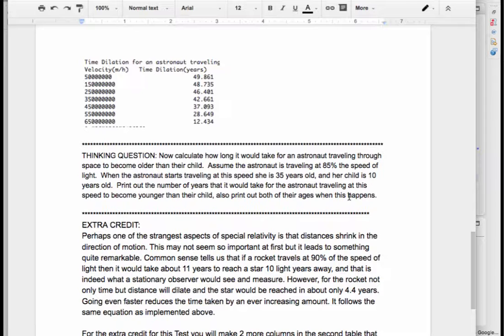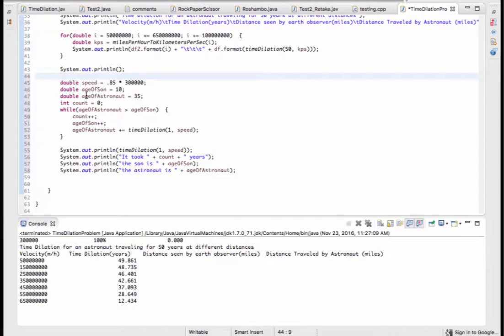So to solve this problem, we can use a while loop. Alright, so let's look at how to solve this problem. First, we're given that the speed that the astronaut is traveling is 85% the speed of light. So I'm going to go ahead and put that into a variable I call speed. I then know that the age of the son is 10. I'm going to go ahead and put that in a variable. The age of the astronaut is 35, and this is going to be the count of the number of years.